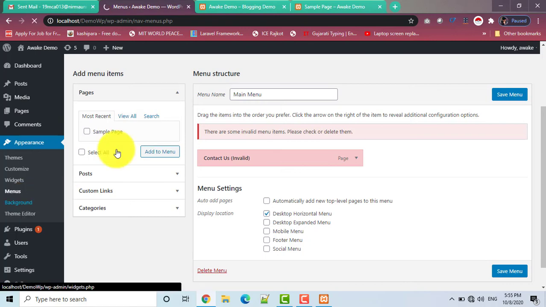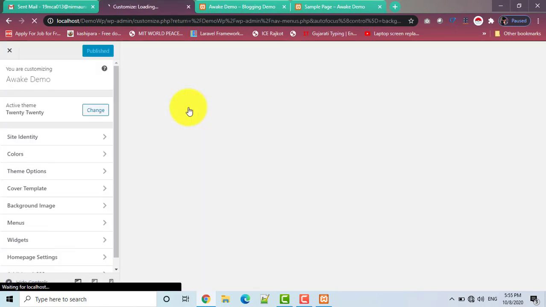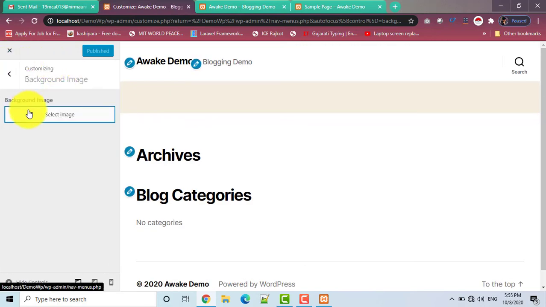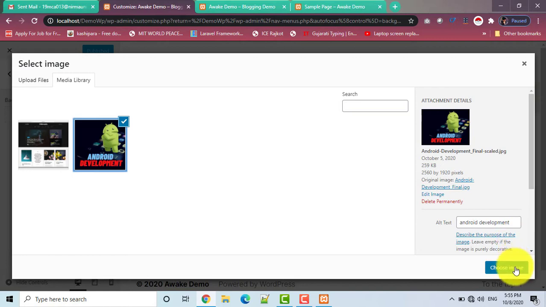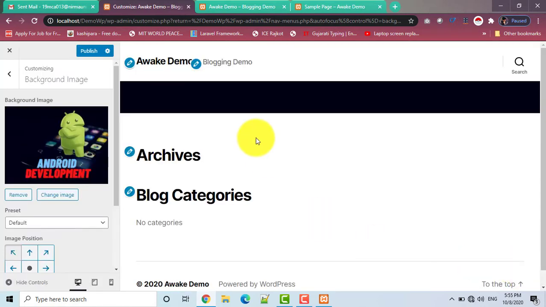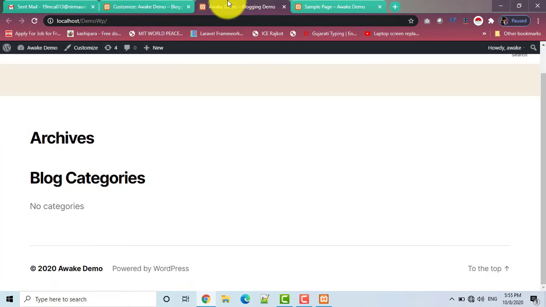Next is background. From here you can set the background image of the website. See, from here you can select the image. I will select this and will choose this image. Now here you can see that the background has been selected. Now we'll refresh it.